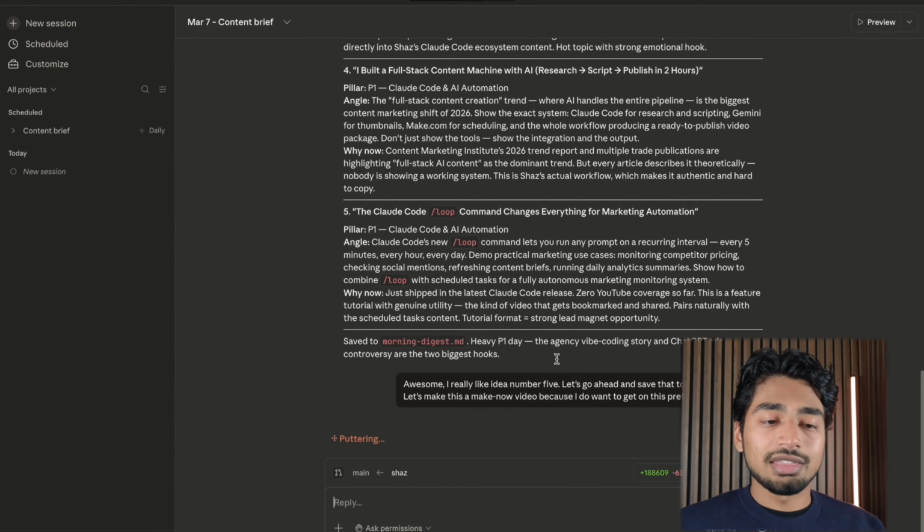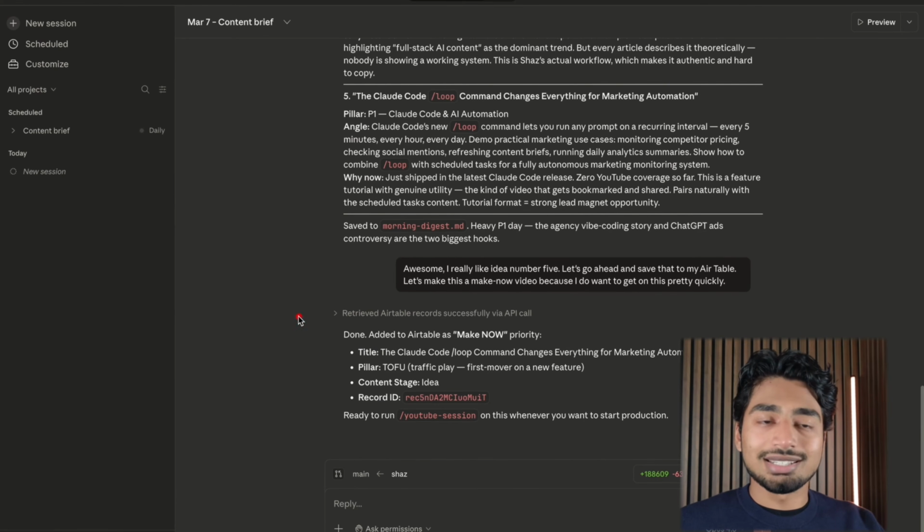So I'm just gonna give it that there, and it's going to go to my Airtable, which is where I store all of my content, and put that idea in there for me. All right, 30 seconds later, it's added it to my Airtable in the make now priority. This is the title. This is the pillar, top of funnel. And yeah, there we go.